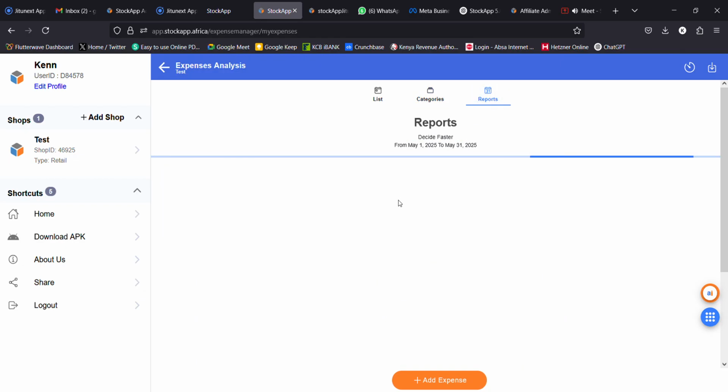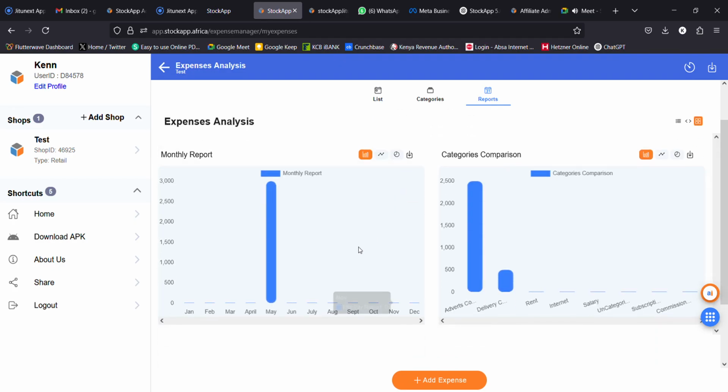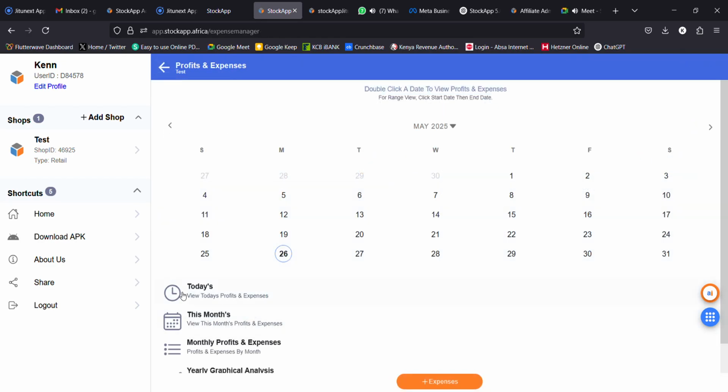Also, we have the reports. So for the reports, I know this is just a new store, but if you had expenses since January, zingekuwa zimejipanga hapa all the way, and also for the different categories here pia zingekuwa ziko hapa na zimejipanga. So that's about the categories and what we call the reports on this particular part.